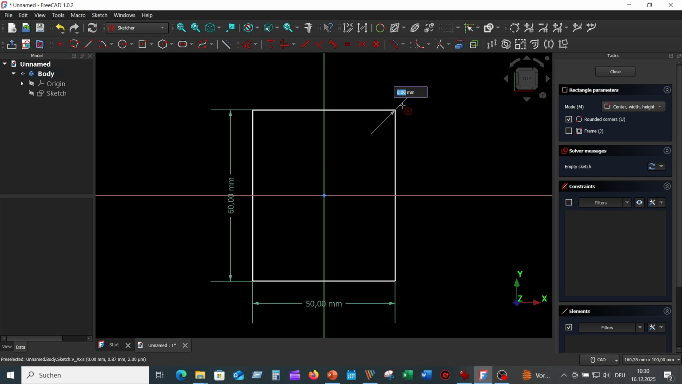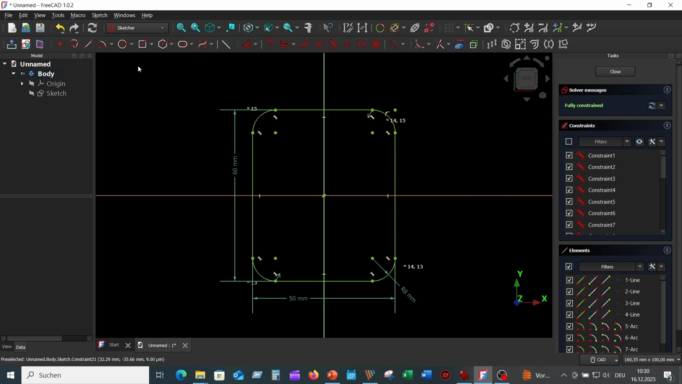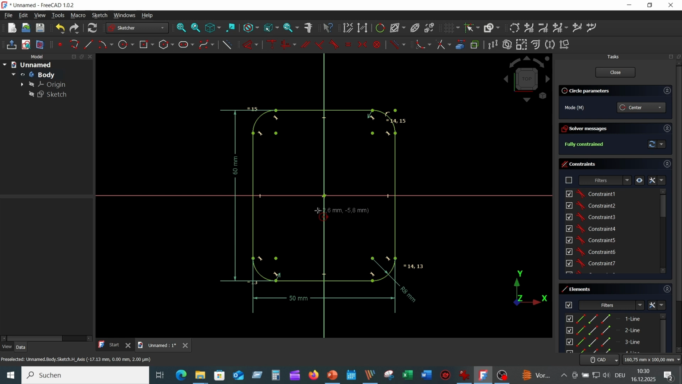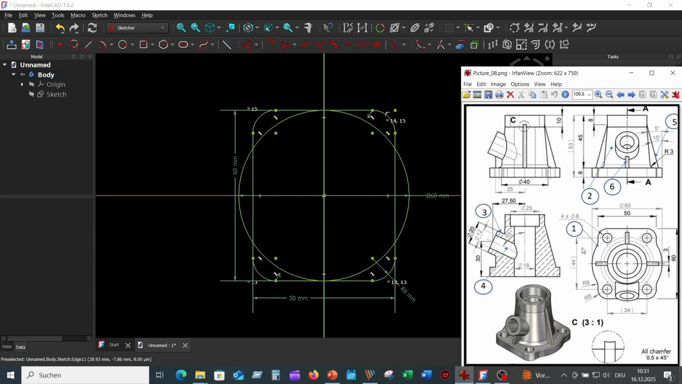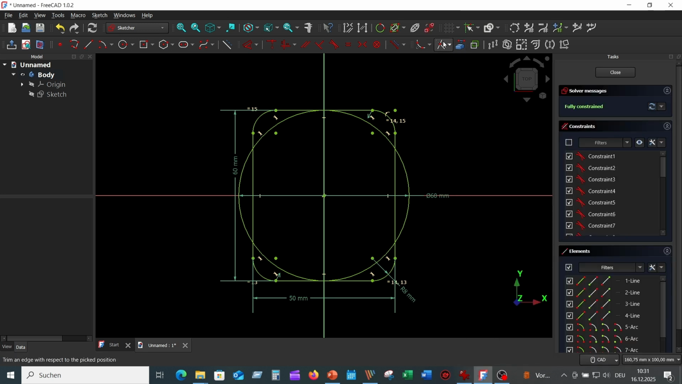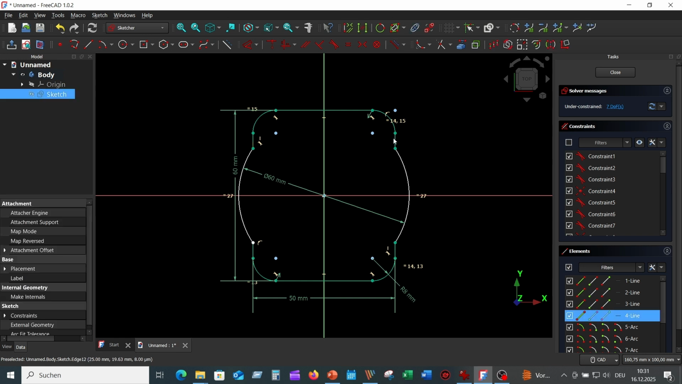To assign all dimensions, please press the Tab button in between. Now, sketch the circles with a diameter of 60 mm and then trim unnecessary edges and curves. Constrain the endpoints and the edges to vertical and horizontal.